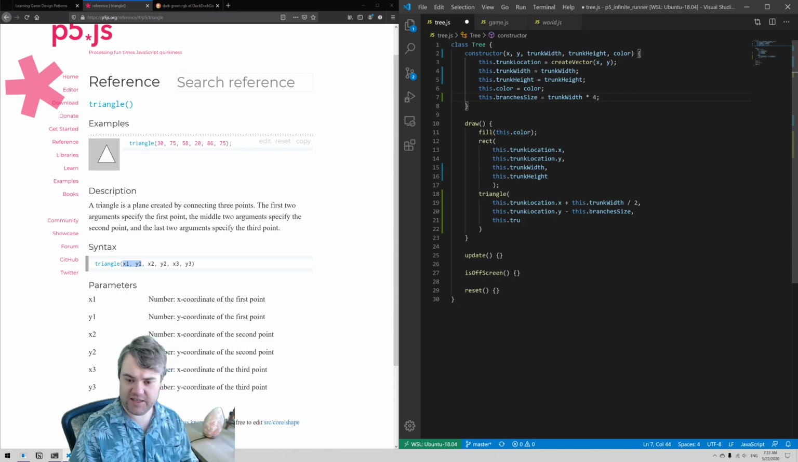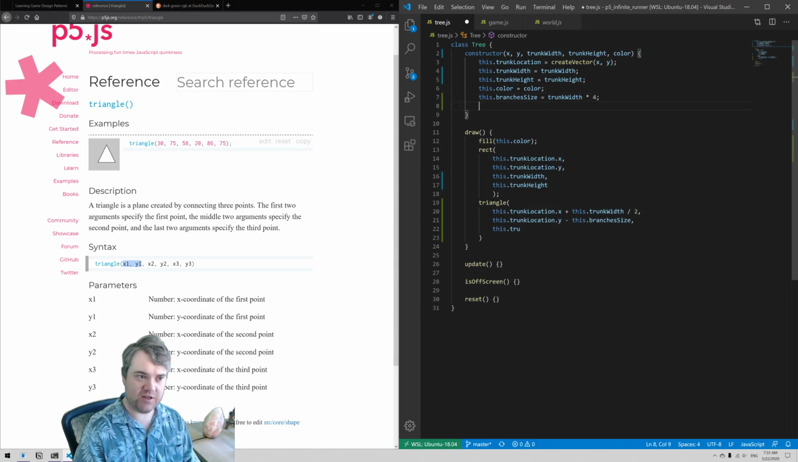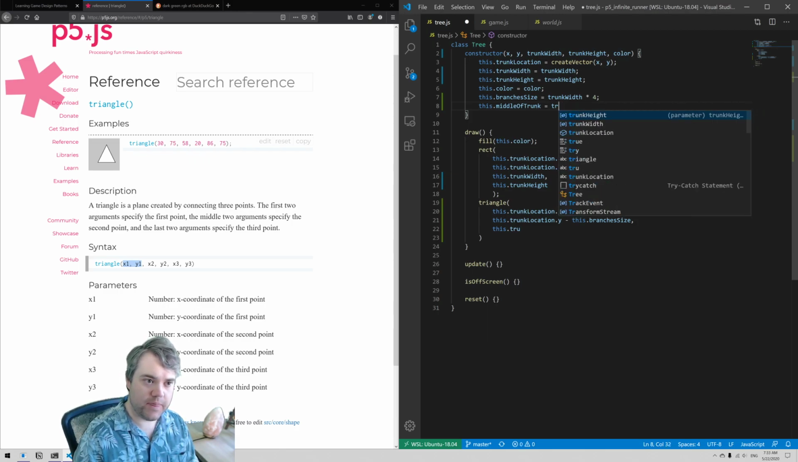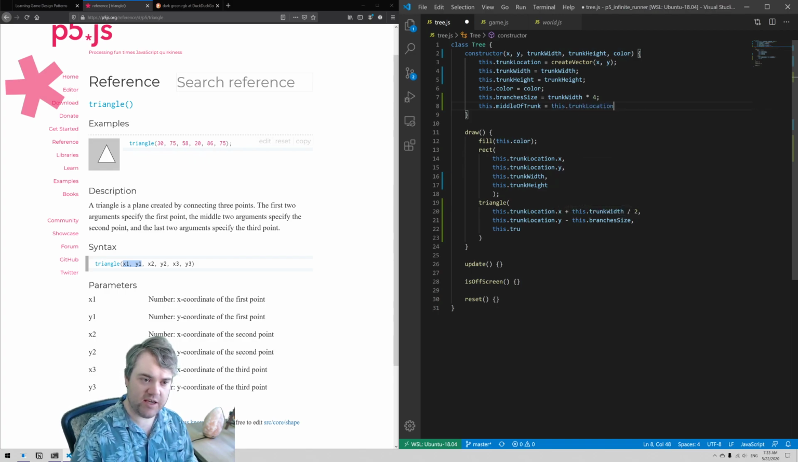And we're doing this calculation enough that maybe the middle of the trunk, so this dot middle of trunk, we can calculate that here. So that would be our trunk location plus this dot trunk location dot x plus this dot trunk width divided by 2. Now I can use this. So middle of trunk here.